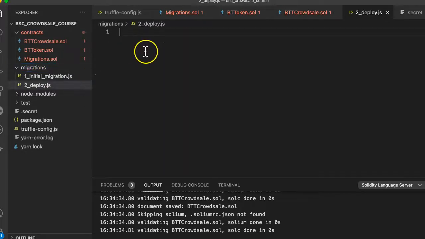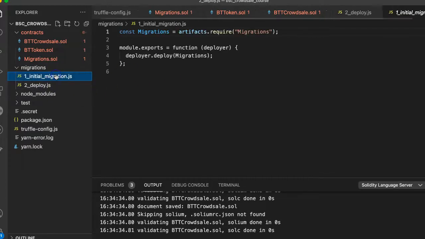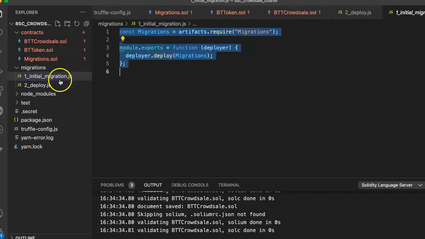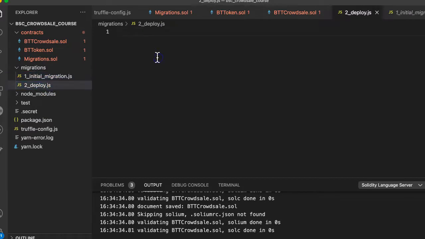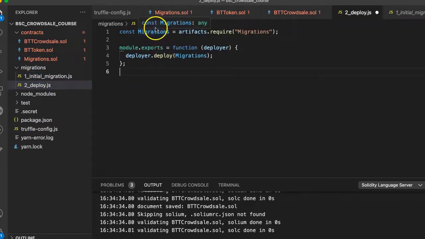Inside the file, we'll write some code to give the specifics of our coin. But I want to copy what's here because it's largely the same. So I'll copy what's in the initial migration file and paste here. This says migrations, but we're going to call it the name of our token. Ours is BT token. Instead of migrations, we'll call it BT token.